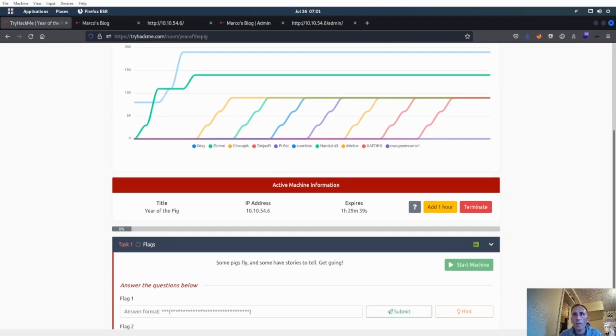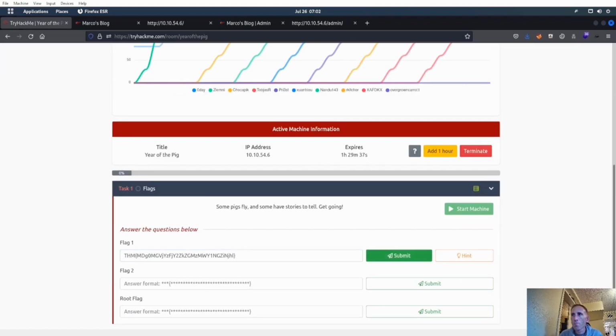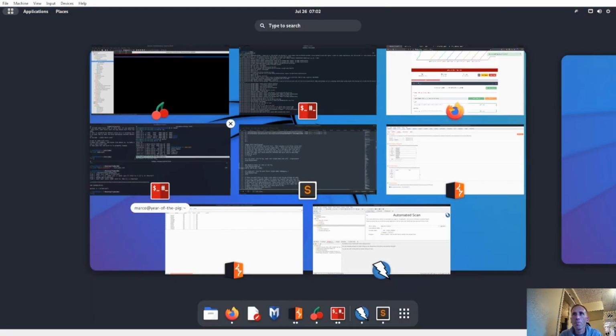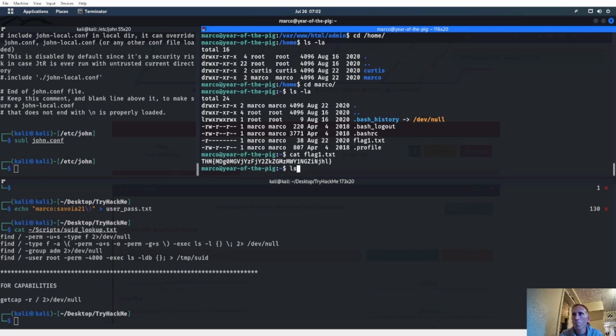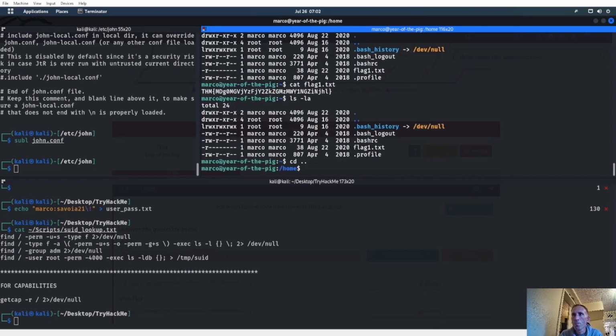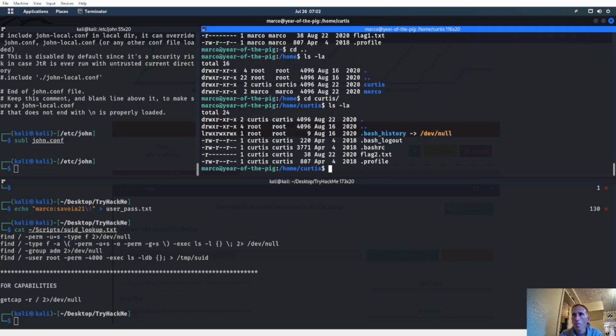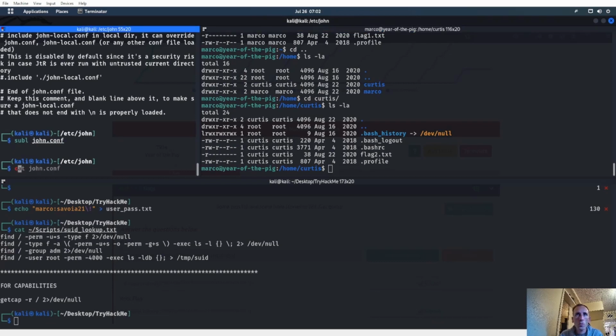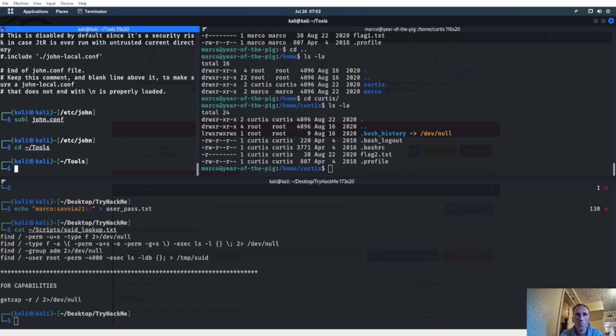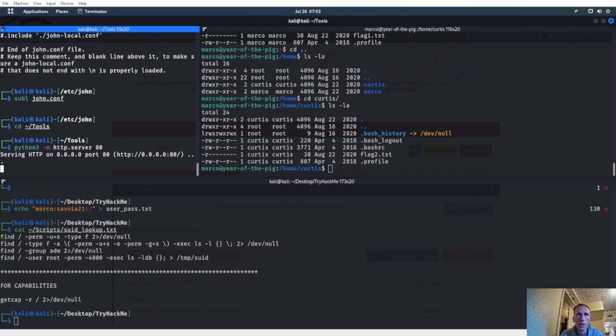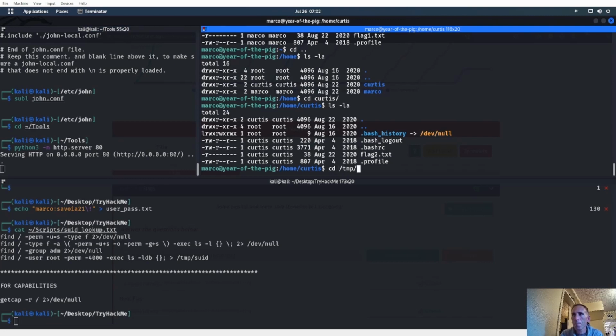Grab our first flag there. Okay. I can get into his directory, so CD into Curtis. I'm not allowed to read that. Let's go ahead and CD into tools, and Python 3 HTTP server. Let's go ahead and CD into temp.